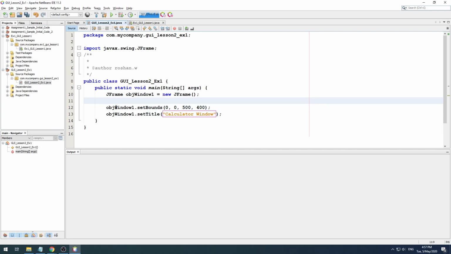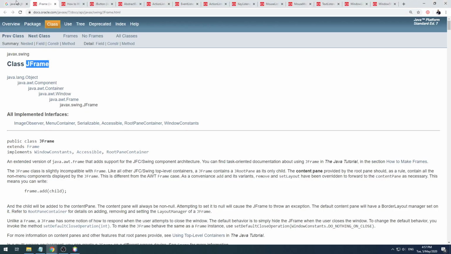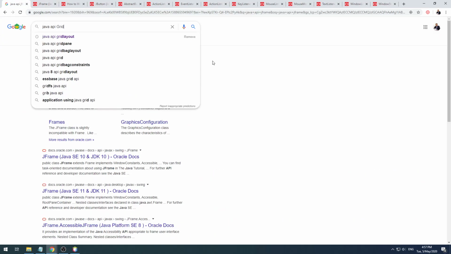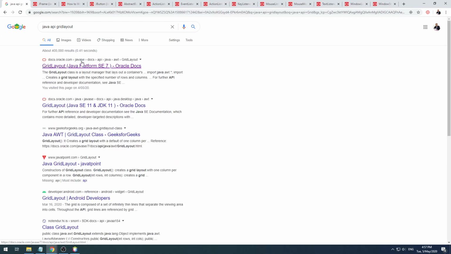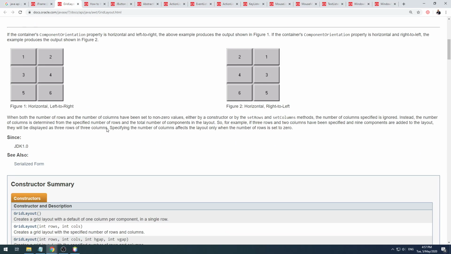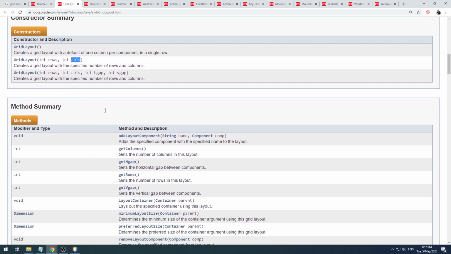In that lesson I told you very clearly that you need to create a layout. In this case I'm going to use a grid layout, because that's the plan. Let us look at the Java API for grid layout. What is grid layout? As I told you in the previous lesson, the grid layout has rows and columns. So you specify the rows and the columns when you create it. I'm looking at the API.